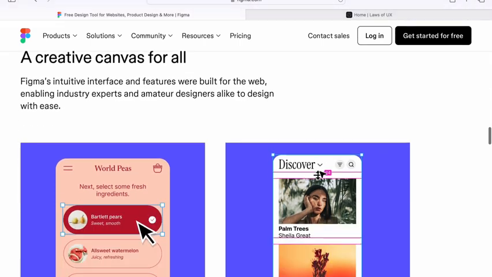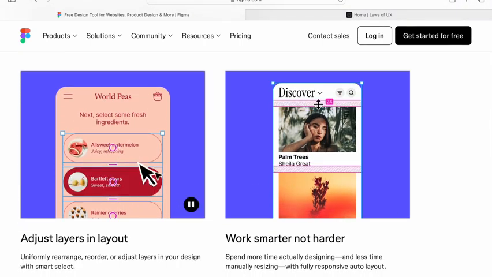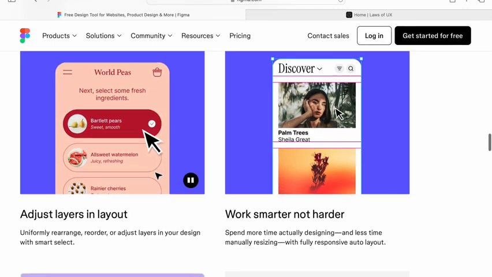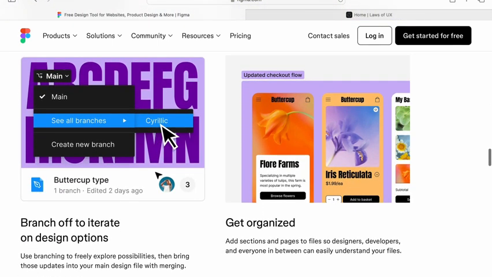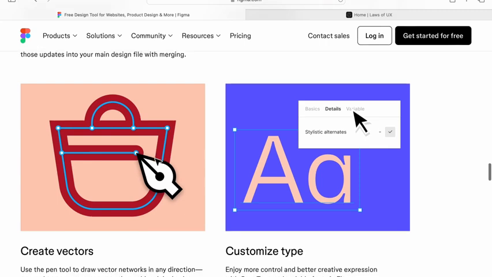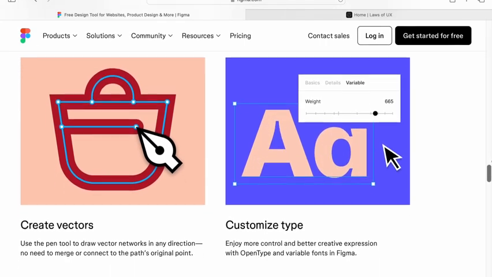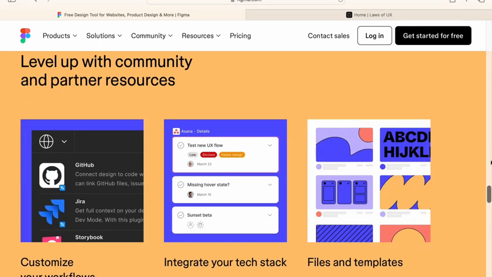Responsive design. With Figma, you can create designs that adapt to different screen sizes, making it easier to design for mobile, tablet, and desktop. Why it's useful. Enhanced collaboration. Figma's real-time collaboration features make it ideal for remote teams, allowing for seamless communication and teamwork.